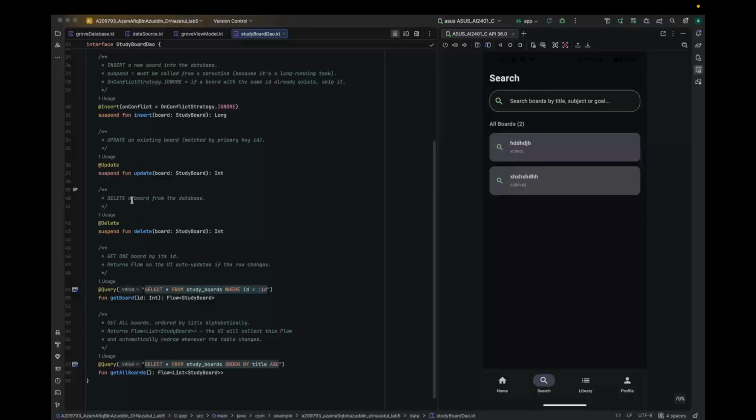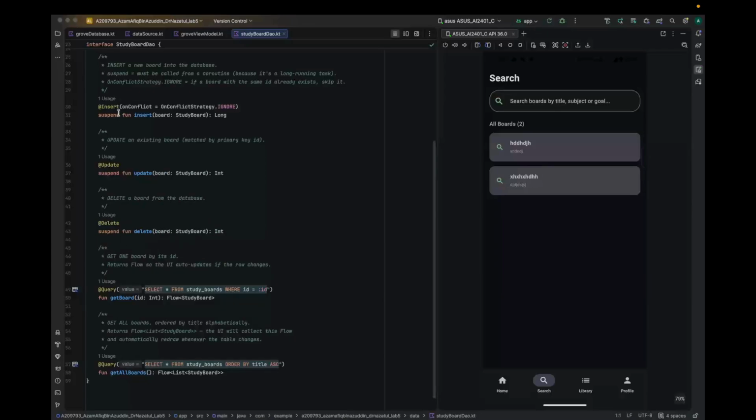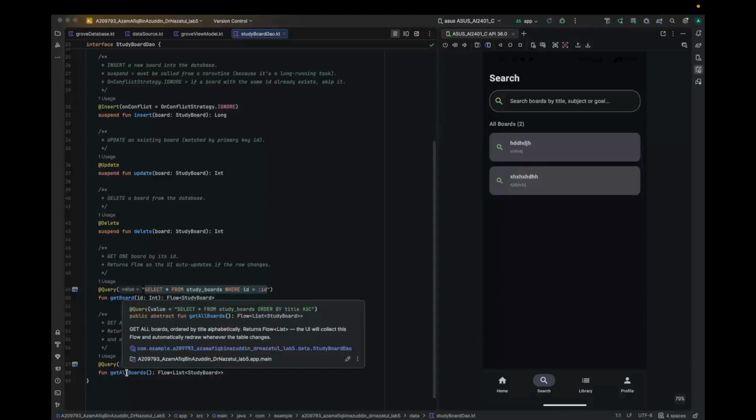Here in the DAO, I define database operations using Room annotations. Inserts, updates, deletes are straightforward. The Query annotation lets me write custom SQL. Here, allBoards returns a Flow of the full list.